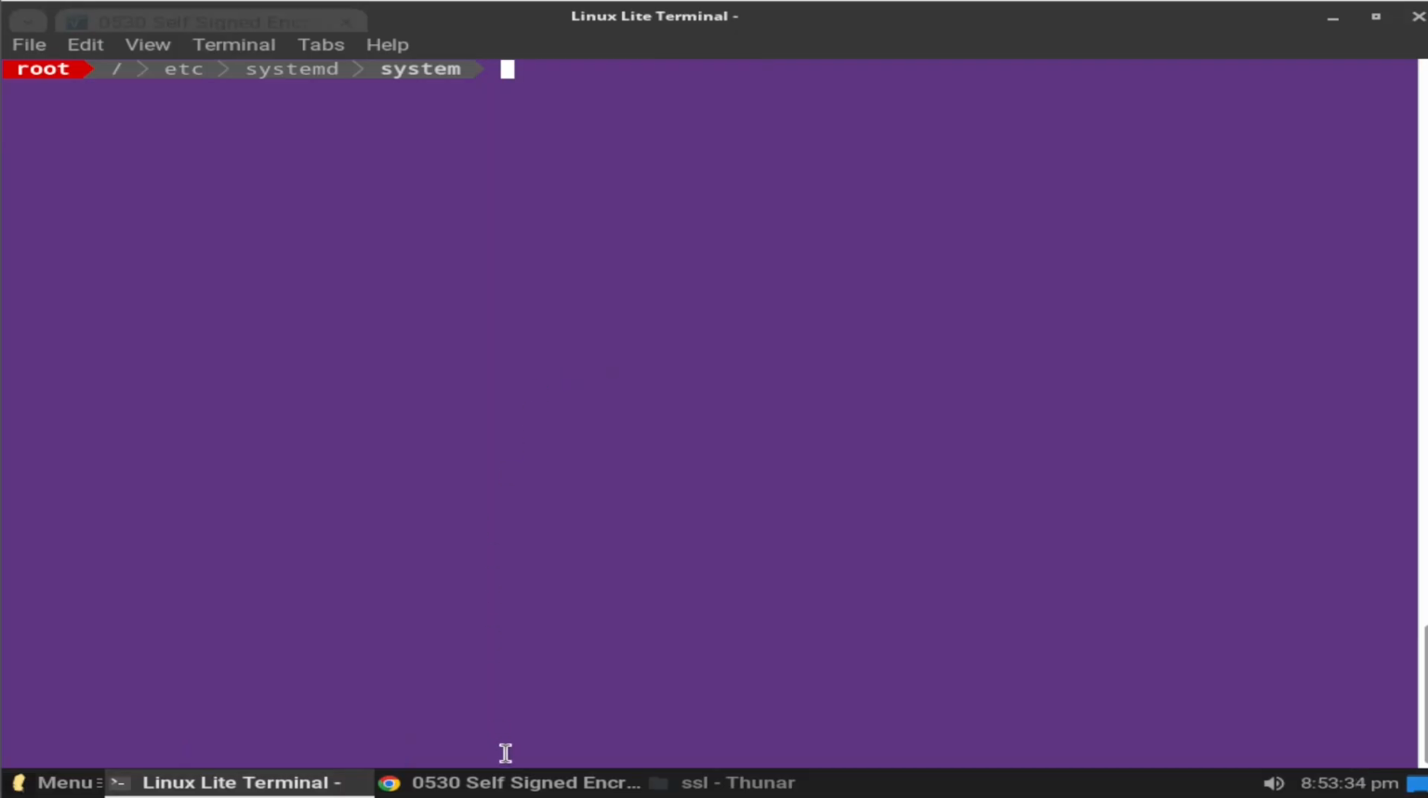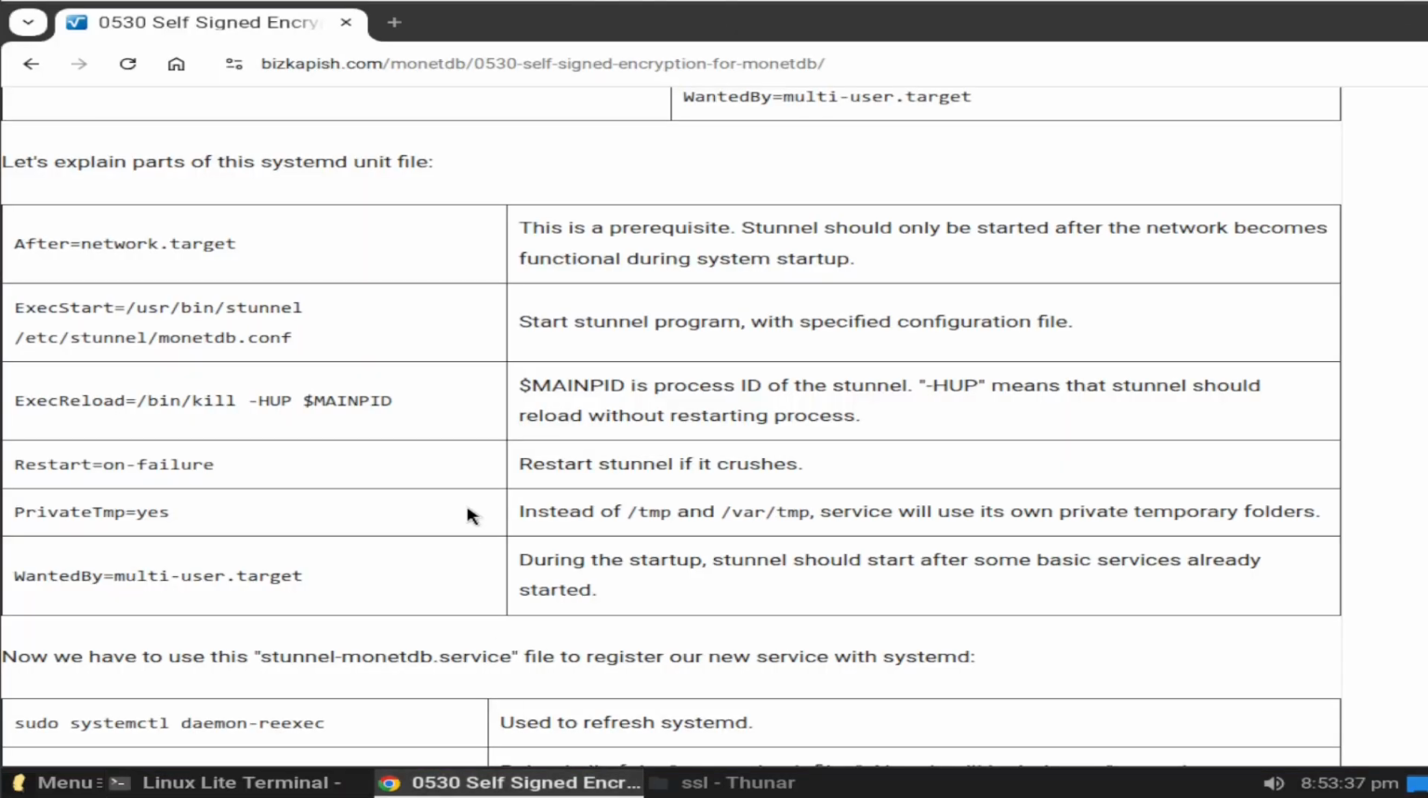We will now jump to this web page to take a look at the content of Stunnel systemd unit file. In the first line, we can see that our service should start after the network is established during the boot process of a computer. Second line means that this service will run Stunnel program, and that program will use this file as its own configuration file. Here we can see process ID of Stunnel program, and this here means that during the reload of this service, we shouldn't kill its process.